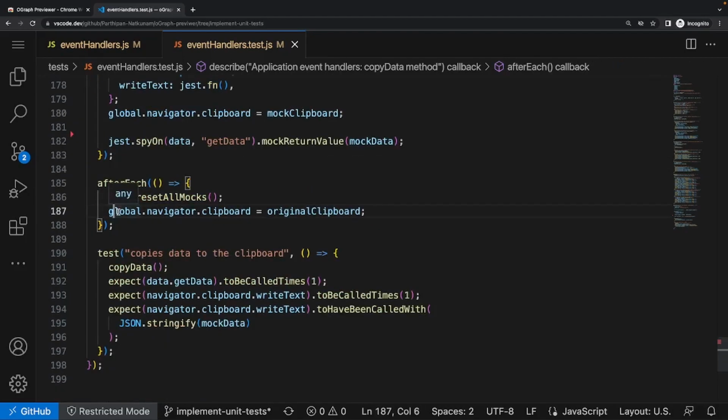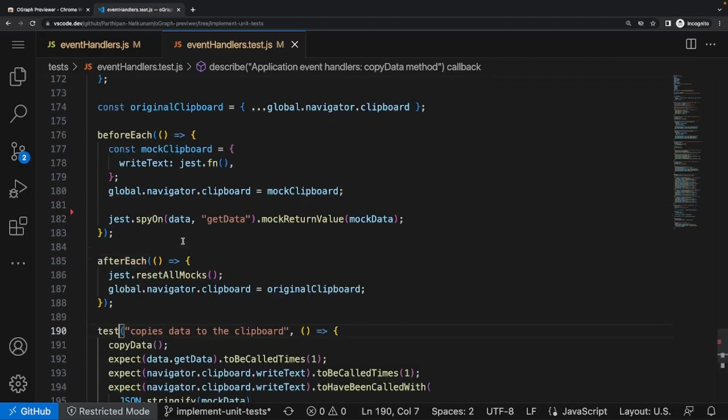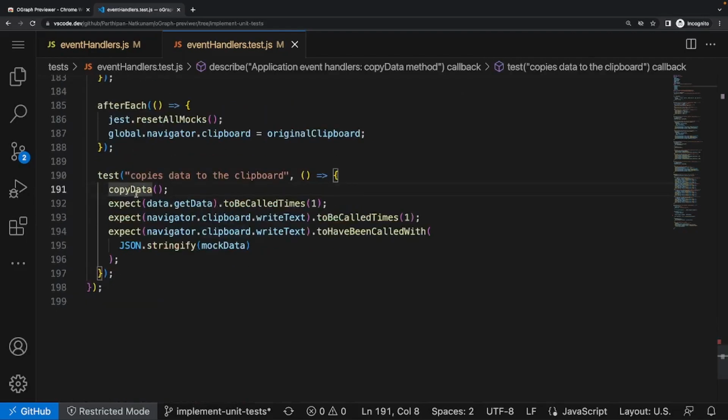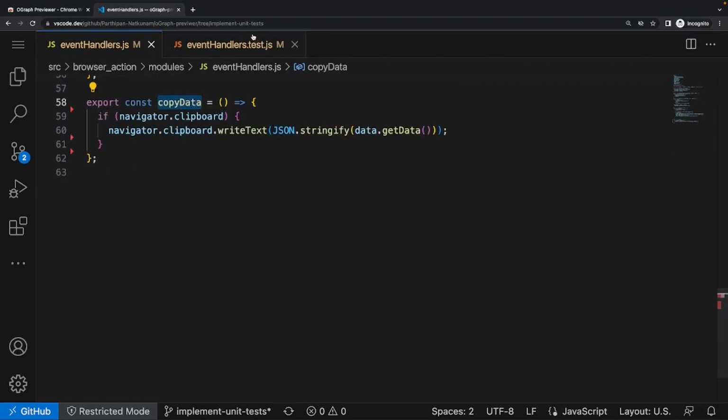And after the testing is run, during our teardown stage, after each test case is done, I'm also resetting the navigator's clipboard to the original clipboard. This is not required to even do this at the end of all the suites, but here it doesn't matter because I just have one test case in this specific test suite. So it's all fine. So now I'm just calling this method, which is the one I want to test.